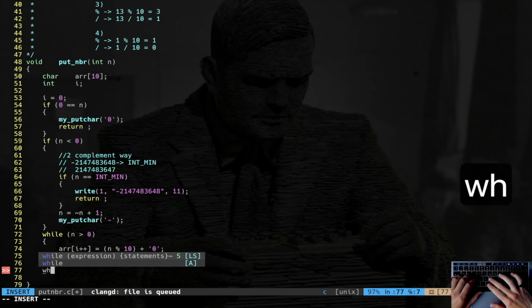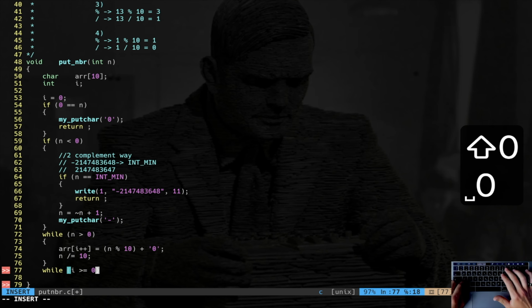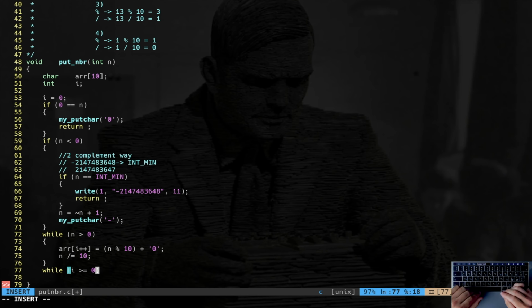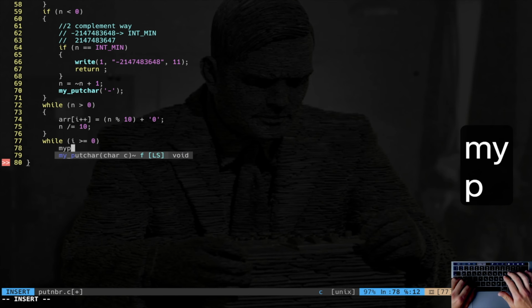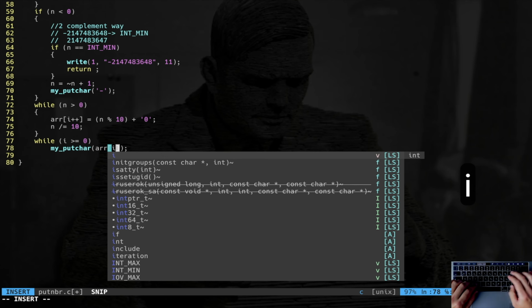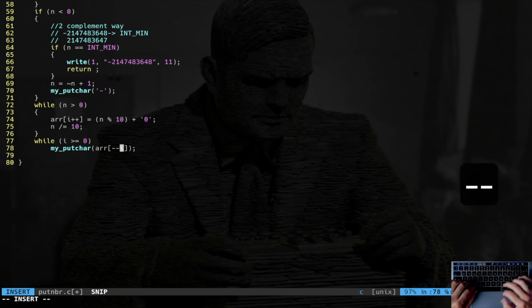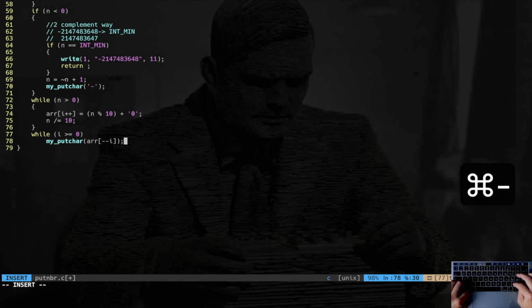So what do I do? I just say while, while what in this case? While I is major and equal to 0, because we need to use the index position 0. What do we do? We just put char, so my put char of array in position I with a prefix decrement, because I with the postfix here is just one position more than the last value. And here we are, I think. I think the algorithm is ready to rumble.